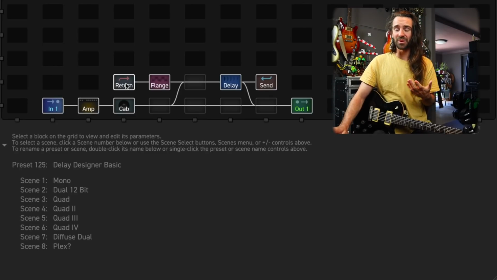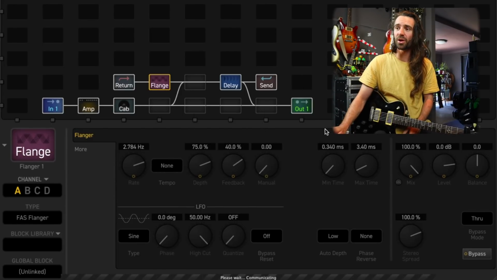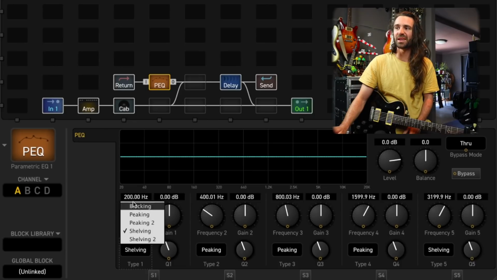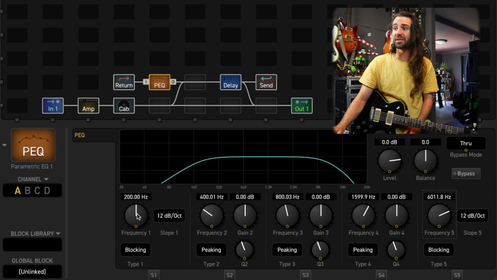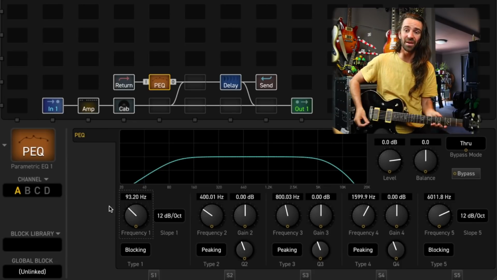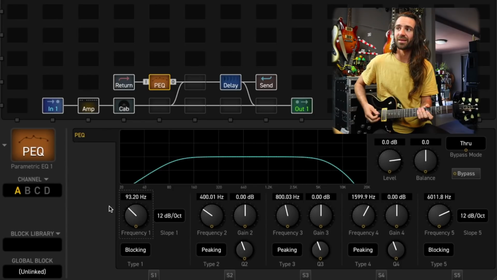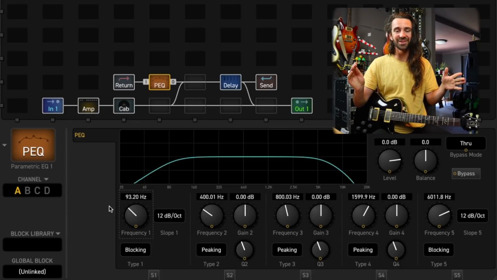All right, of course, the other thing we could do is we could just simply filter these repeats. I could use something like a parametric EQ block, and I could go in here and just set these filters to be blocking filters. And let's say I set this one somewhere around 6K and this one somewhere around 100 Hertz. What's going to happen now is each successive repeat is going to be filtered out by this parametric EQ. But of course, in that case, my first repeat is still really pristine.